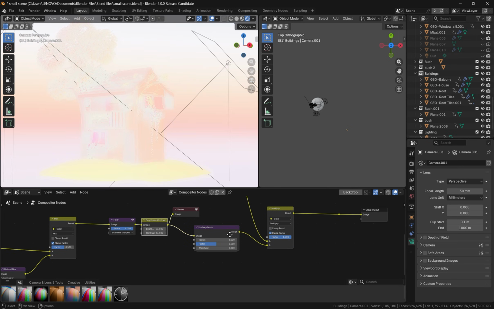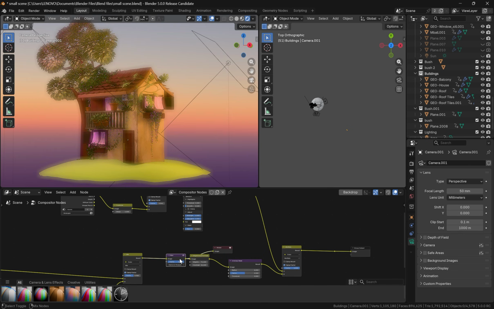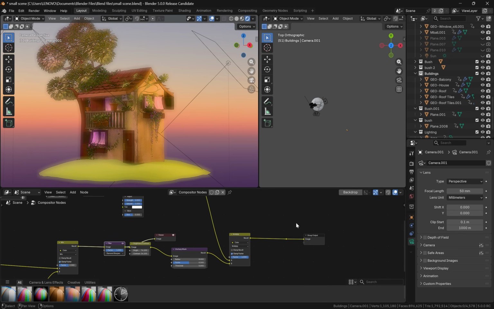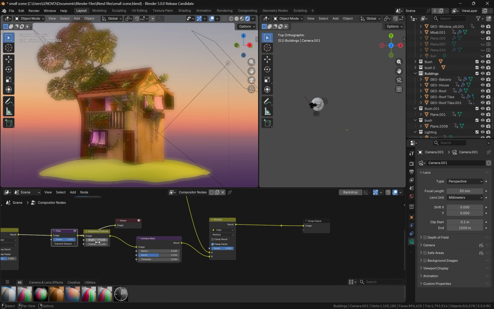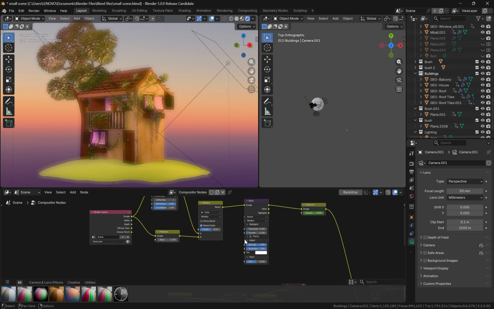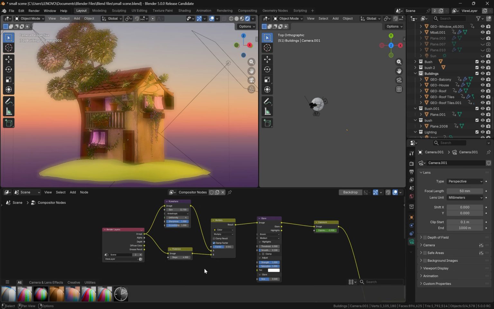Now I added this brightness node at the end to balance the colors for the final product. So right now I'm just going to ignore this one, and I'm going to move on to the other part of this scene.